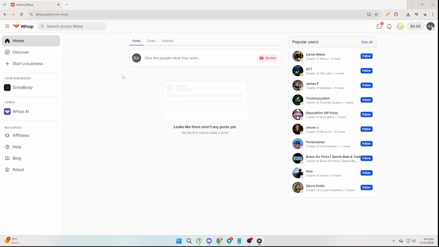First, open Whop in your browser and sign into your account. Make sure you're logging into the workspace or business you plan to manage. If you have multiple workspaces, double-check the one shown in your header so you enable the right place.